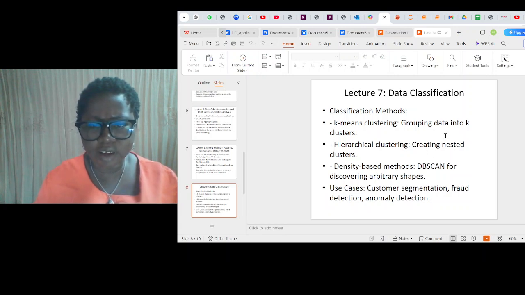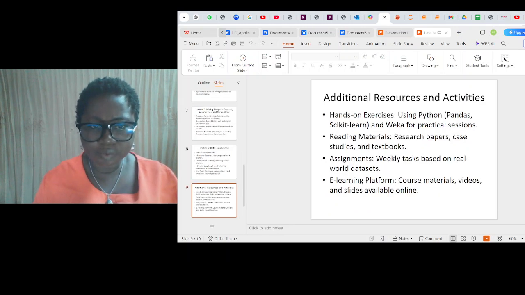In lecture 7, we look at data clustering methods. K-means clustering, grouping data into K clusters. Hierarchical clustering, creating nested clusters. Density-based methods, DBSCAN, for discovering arbitrary shapes. We look at some use cases like customer segmentation, fraud detection, anomaly detection.